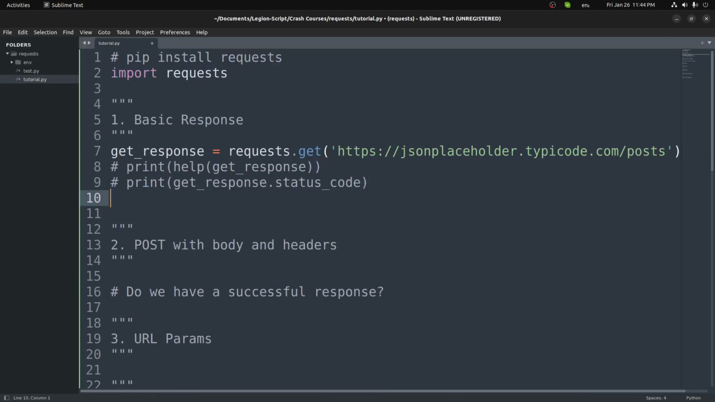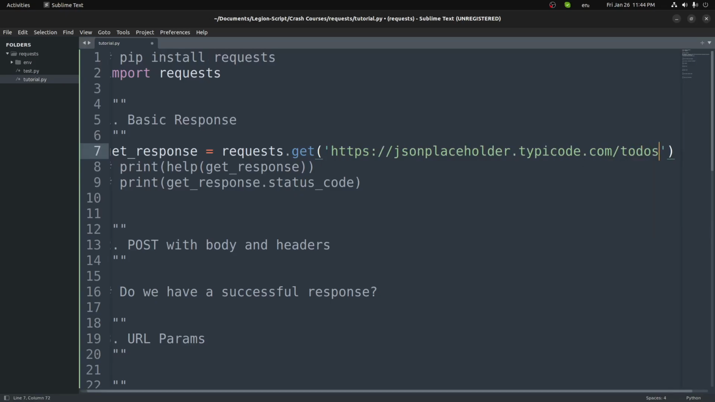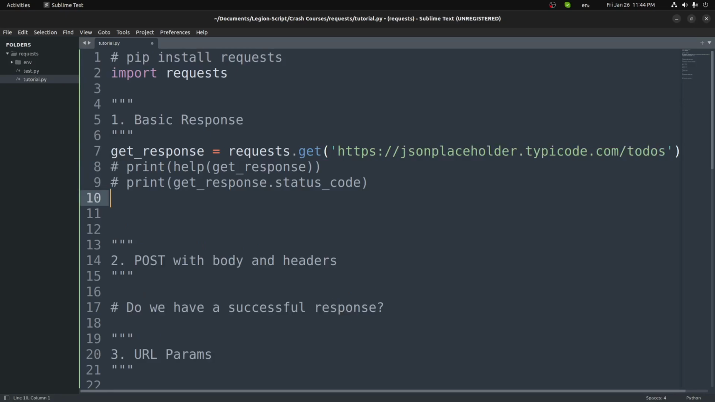But now we made this GET call for these posts. I'm going to change it to to-dos just for this tutorial. We made this GET call for these to-dos, so it should send us back a list of to-dos. But right now we're not getting that. Well, that's because it's in the JSON body of that response. So what we can do is print out the JSON response.